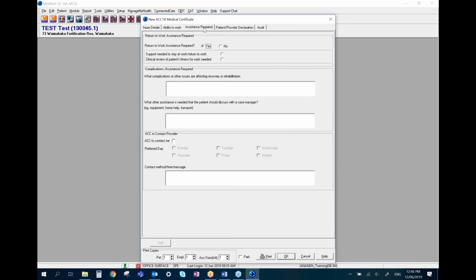We will now move to the Assistance Required tab. This tab allows you to enter the assistance that is required for the patient to return back to work. If Yes is selected here, then you must select either of the 2 options listed here. If you do not select an option, a warning message will be displayed. The rest of this tab is optional.